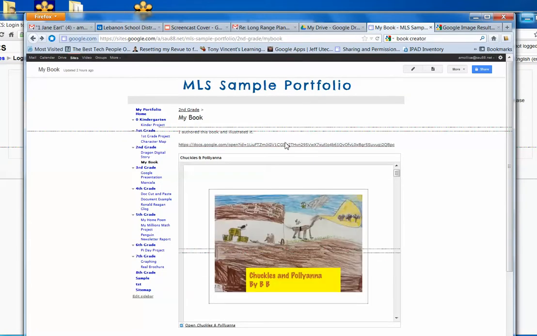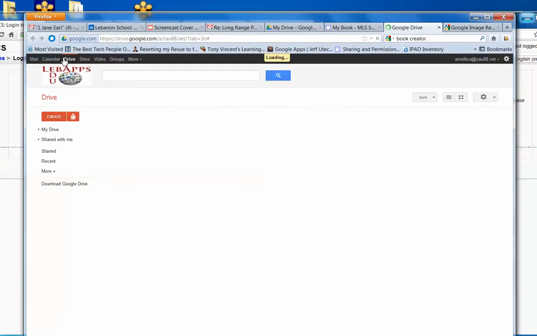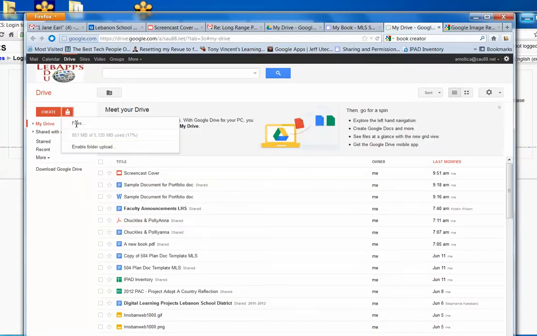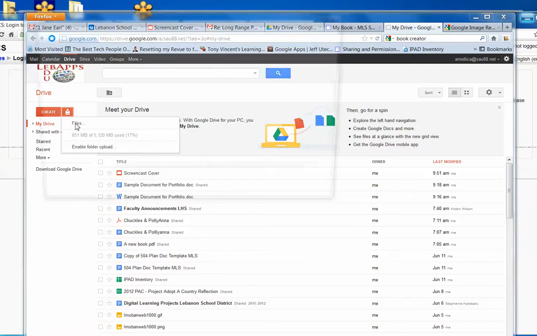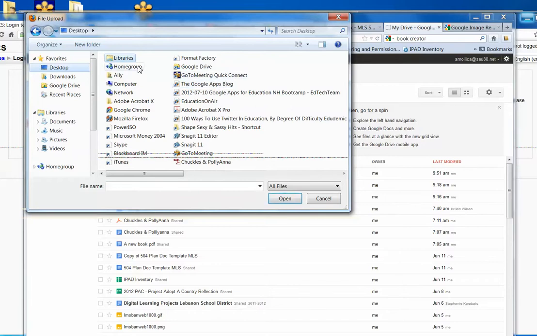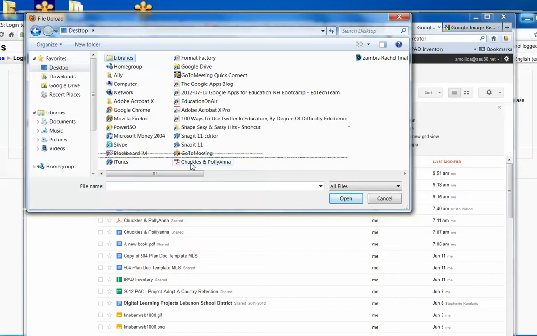So let's go and have you log into your Google account and then go to your Google Docs. In this example, we're going to upload the PDF to your Google Doc. So when you're in your Google Docs, you click on this upload icon and you choose files and you navigate, look for the file, the PDF that you want to upload. If you need help with this, please see your teacher and they'll help you find your file to upload. Choose the PDF file.